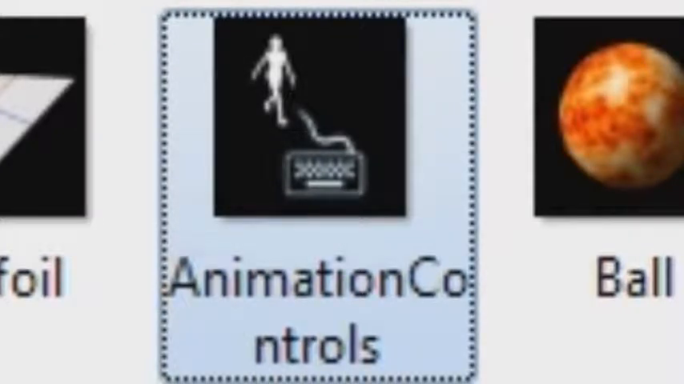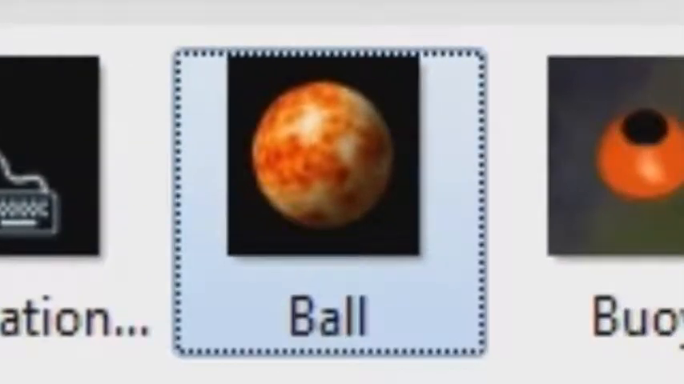The next object in the list is animation controls. And this object is basically designed to give you some default controls that you can use for animations for characters or different objects in your scene. So it's very useful.